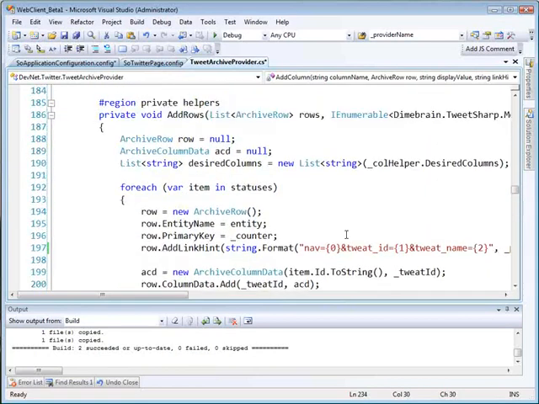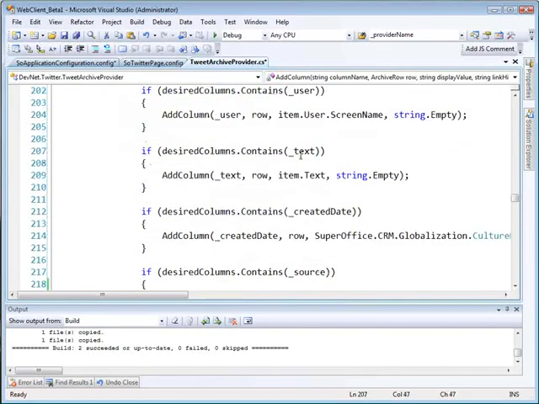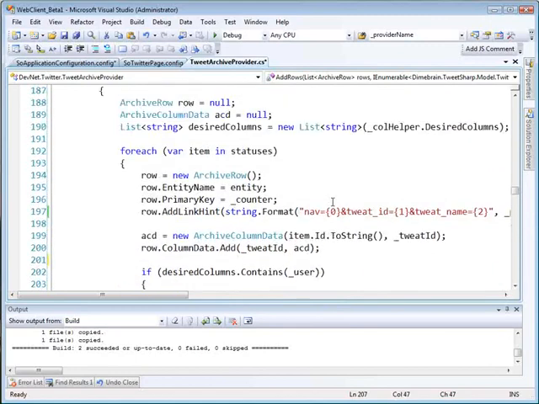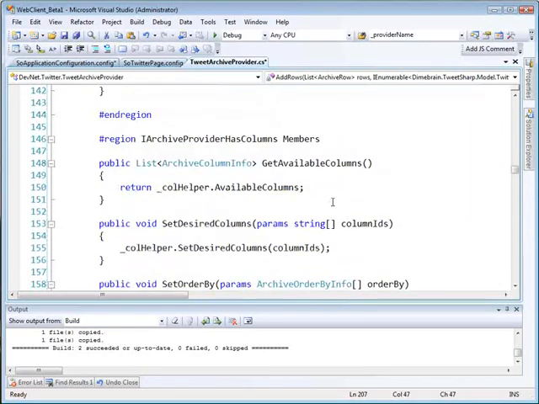Great. I'm doing that for each one of the columns to see if they're a desired column, and then I'll return that row to the added row method.